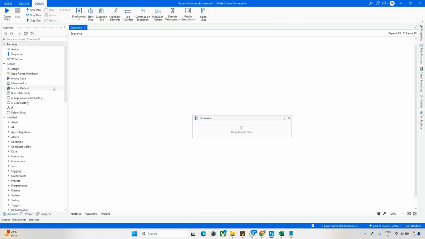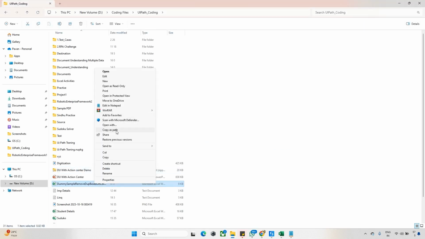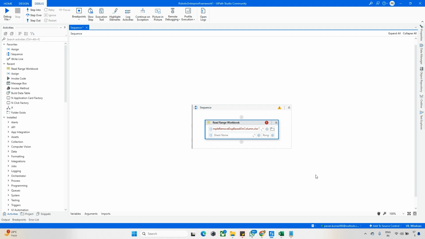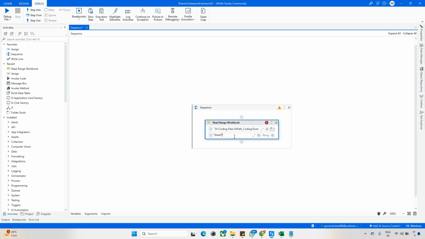The first step, as usual, is to read the data. I'm using the Read Range Workbook activity and getting the path from the folder. I have updated this path, and later I need to get the sheet name. This is the sheet name, so I have updated it, and I'm storing it in a variable.